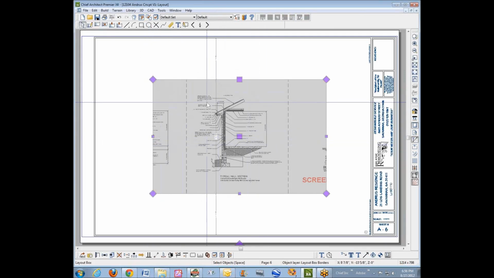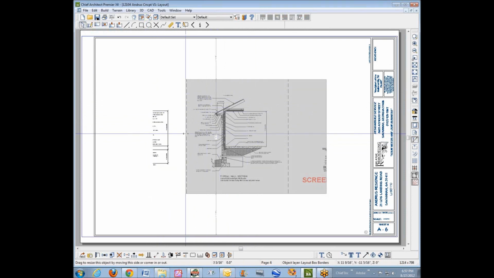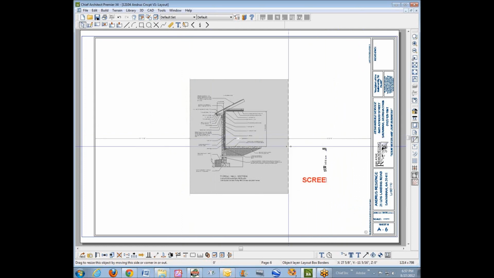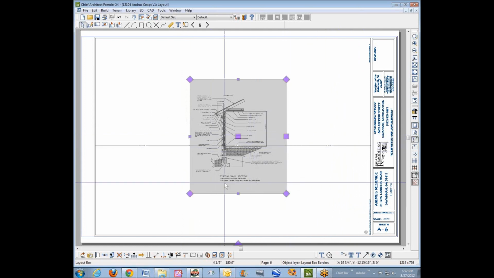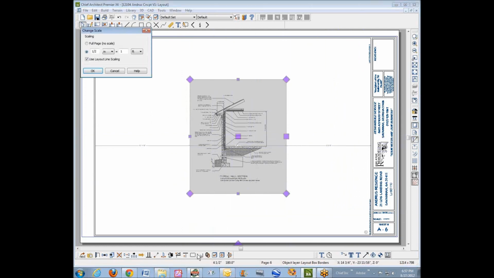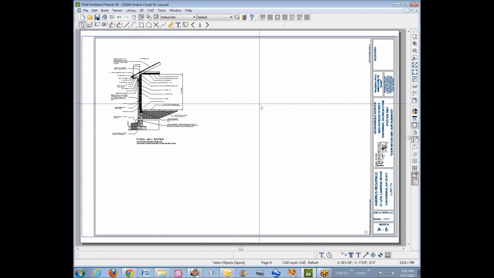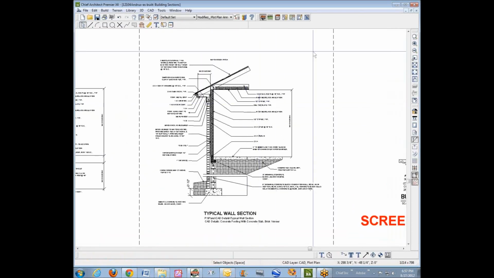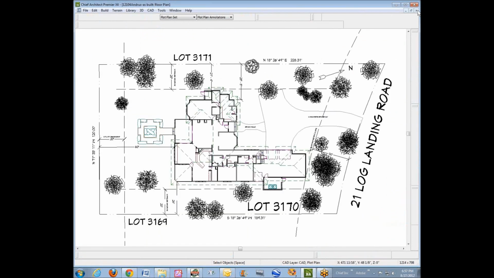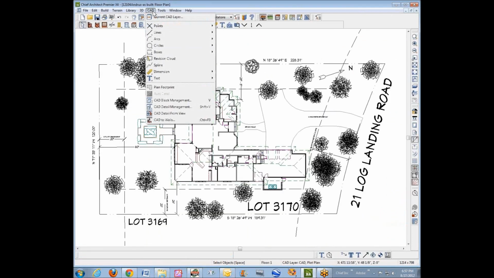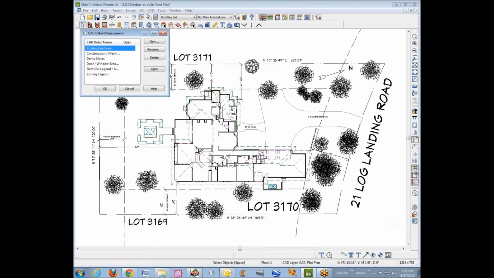Now click on the view, and we can alter the extents to block out what we don't want to show. And if you check the scale on it, you know, it's half-inch. That's what I sent it to, and that's what it is. And that's how that works. I'm going to Control Tab back to here, close this. I'll go back to the CAD menu, CAD Detail Management, and let's look at this one.